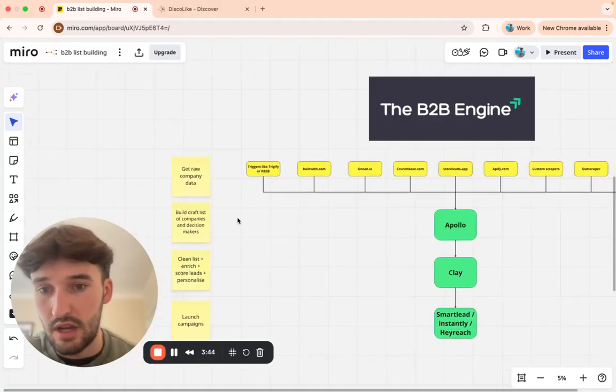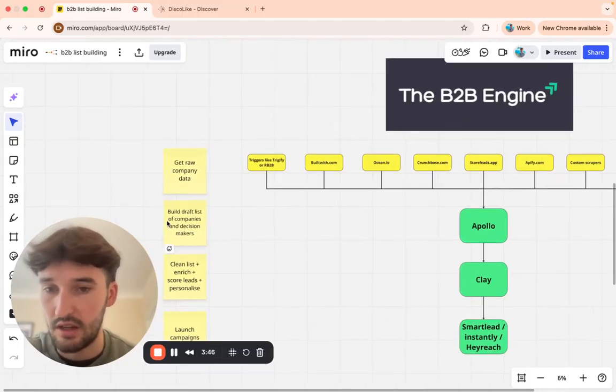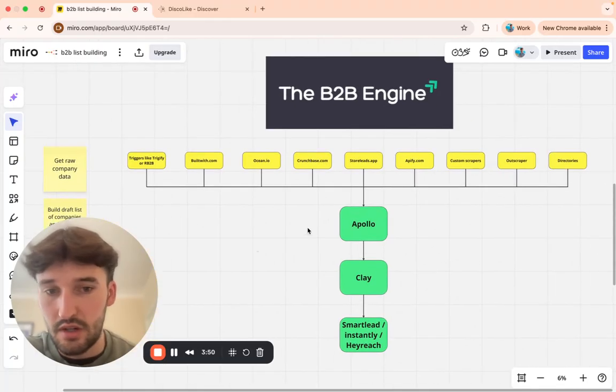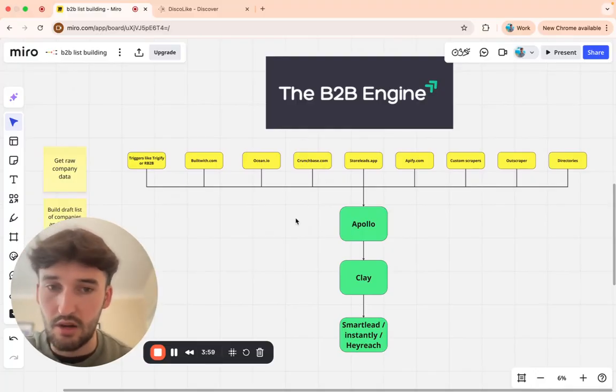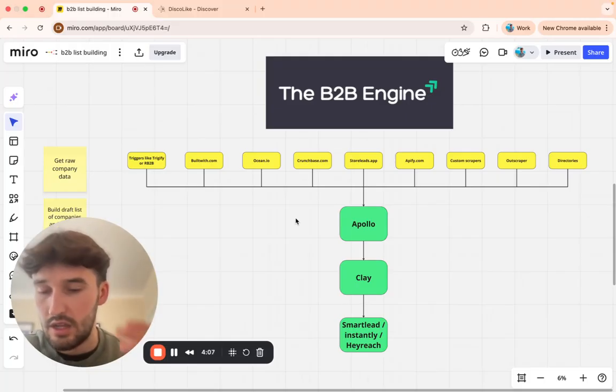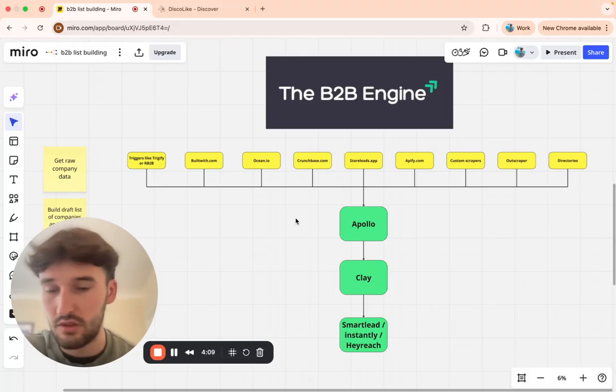The next step is actually building your draft list, like your first draft of companies and decision makers. And this is usually where you're going to be using Apollo.io. So you would push this list of domains that you found from these other tools into Apollo. And Apollo would then pull up all the companies that match those domains that it has on the system. And then you can use Apollo's filters to basically find the people with specific job titles that fit your ICP.